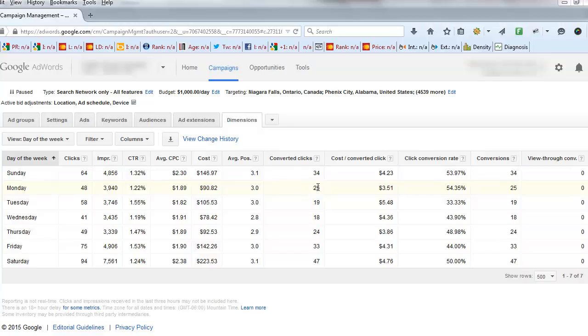We can see it's getting a good amount of conversions. It's by far the cheapest day, so perhaps we could be bidding a little bit more aggressive on a Monday. By doing that we're going to be in a better position. Potentially we're going to get more clicks, more conversions, and it's not going to hurt if our cost per conversion goes up, as in this particular campaign the break-even point is $6, as we mentioned in the last video.